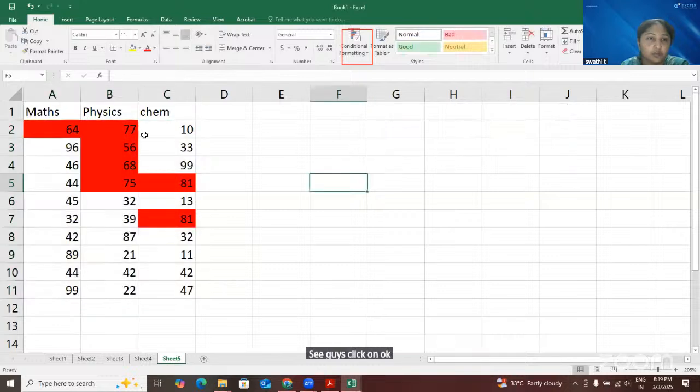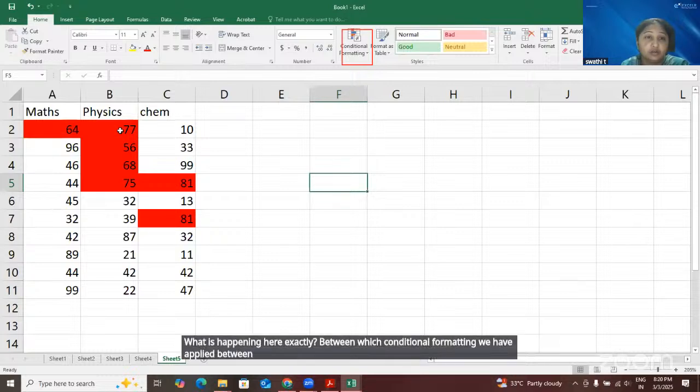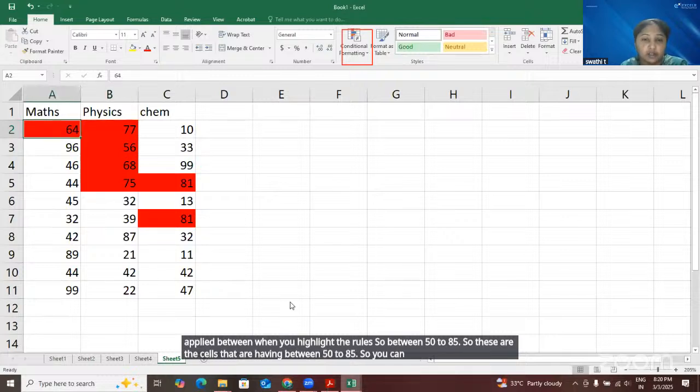See what is happening. What is happening here exactly? Between, which conditional formatting we have applied? Between, when you highlight the rules, so between 50 to 85. So these are the cells that are having between 50 to 85. So you can apply on this. Those who don't have this employee sheet, you can try here also.